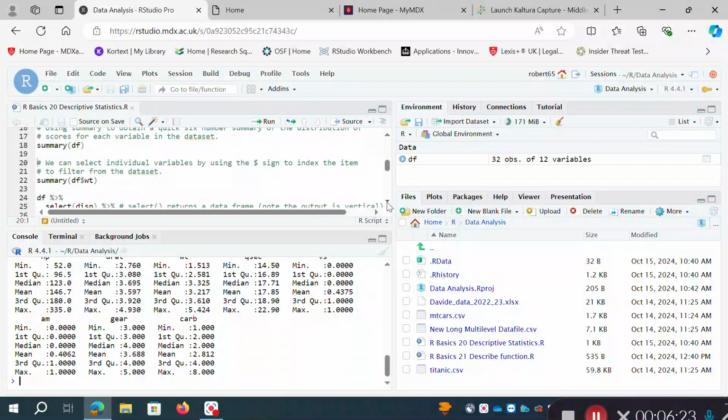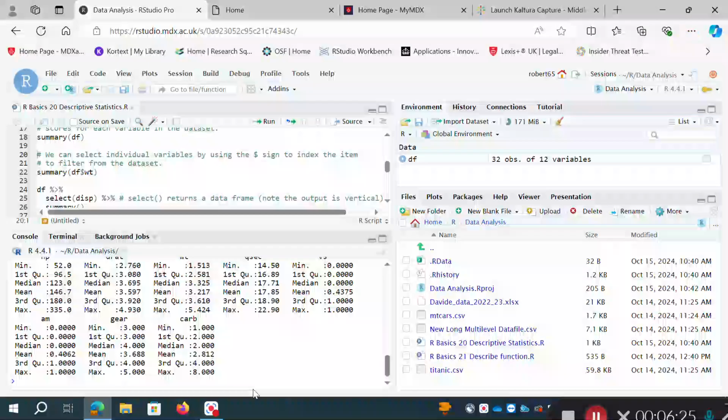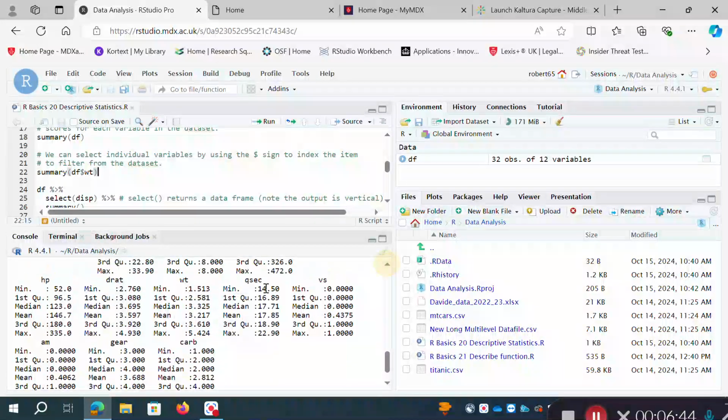It's taken every variable. If you've got a large data set, you'll have a lot of output on your screen here, but we've only got 12 variables in this case, so we can select individual variables that we want this summary for. So what I've done here is I'm calling the summary function, I'm telling it I want df, and then I'm using the $ and wt. That's the weight variable that we've got here. So it's going to return this same little data frame object that we've got here.